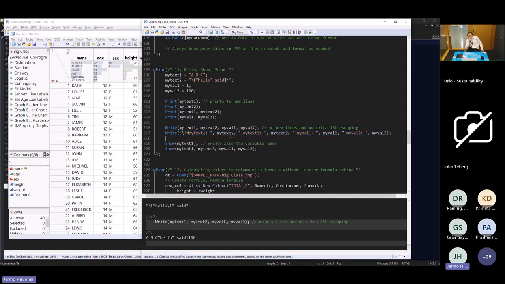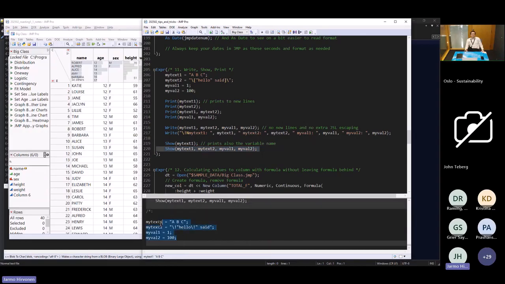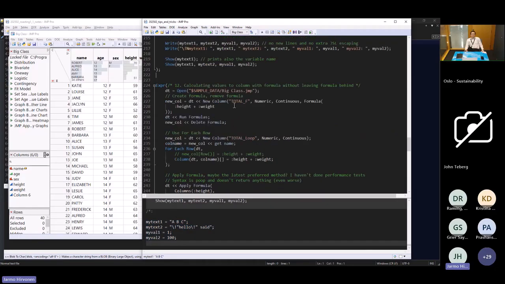You can write something like this. You don't have to start concatenating anything. You can just use a comma here and create something like this very easily. Show is nice for debugging because you will get the parameter or variable name. And you can have multiple ones. This does add the quotes, just a note.